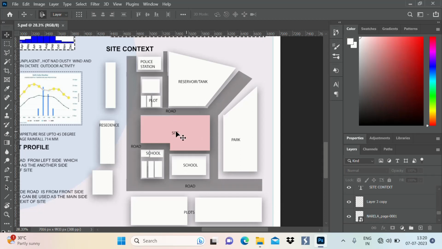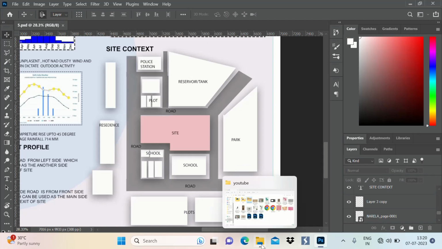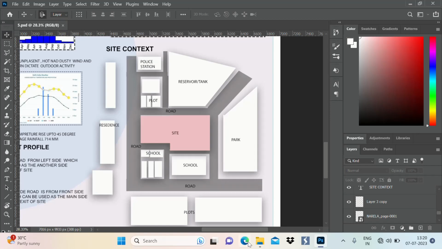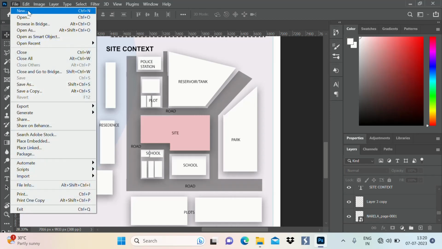So for making this type of diagram, firstly we have to make an AutoCAD diagram or drawing, that is like this site area, which includes these roads and these building typologies, etc. After making it, we just make a PDF of it, and then open it in Photoshop.